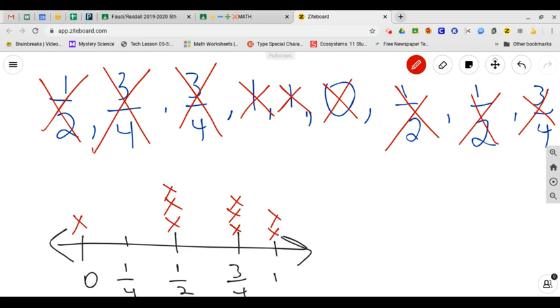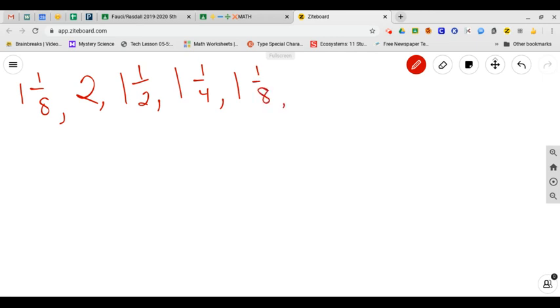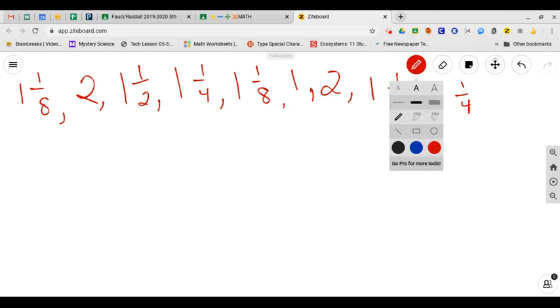I'm going to show you what you would do if you had a lot of information. So let's say this is your data: 1 1/8, 2, 1 1/2, 1 1/4, 1 1/8, 1, 2, 1 1/2, 1 1/4. Now, you could realistically list all the parts that have nothing in them, like I did with the 1/4, but I'm just going to list them.